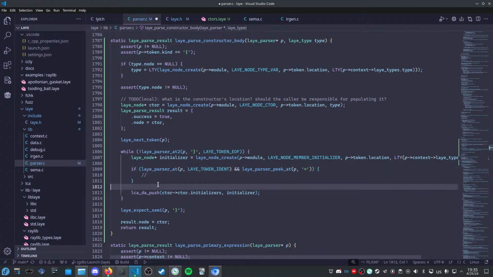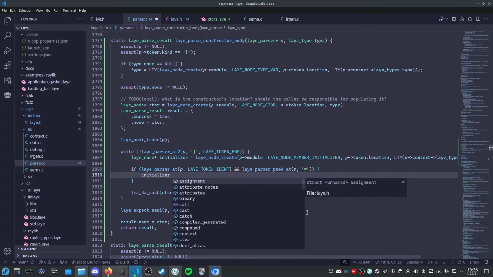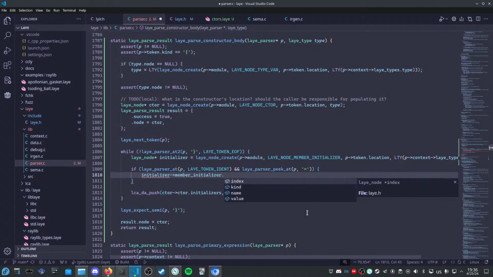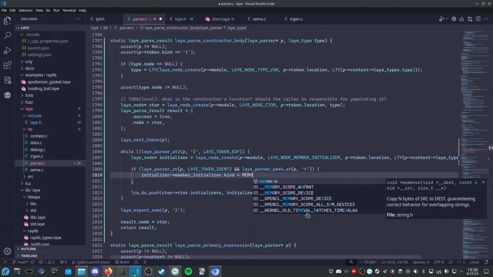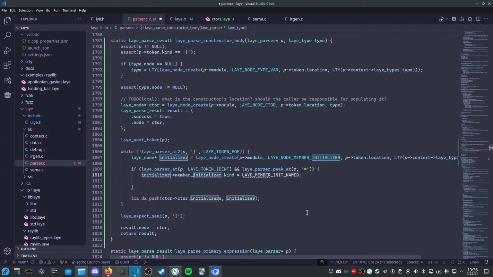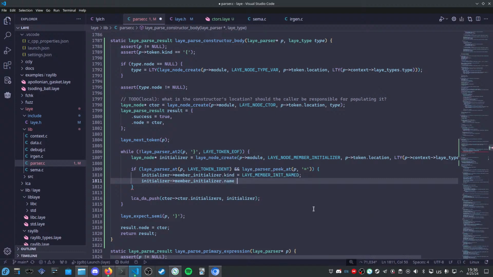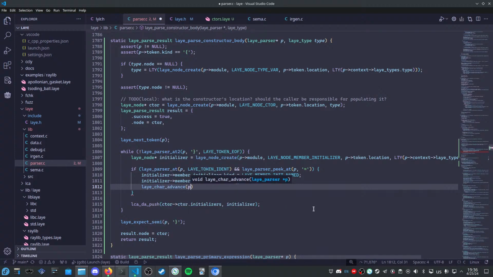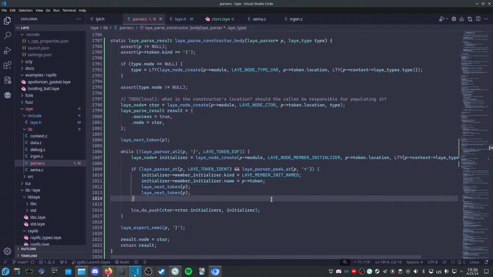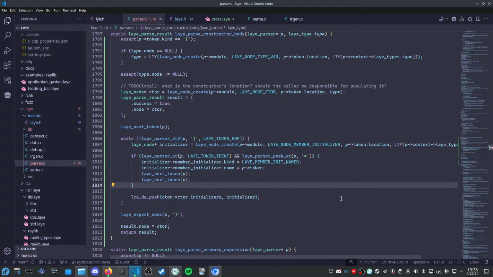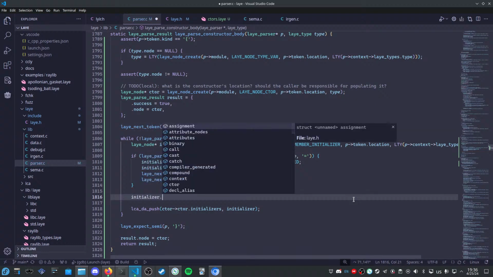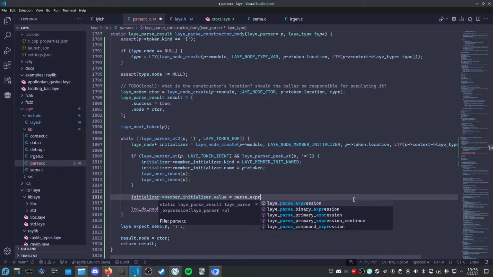So now I think I'm going to go after we finish the simple case for parsing. I'm actually starting to lose a lot of my focus, which is not great. So the initializer here, we want to say, if we're at an identifier, then initializer dot kind equals member init named, and then name. Name we said was a token, so that's equal to p token. Then advance the next token twice, right? So that gives us that. Then we want to say initializer dot member init value is parse expression. Straight up parse expression.